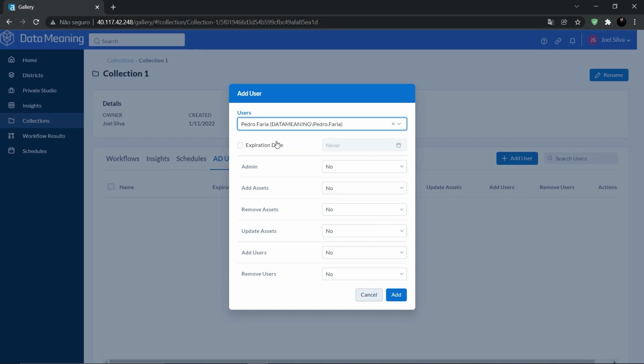And if you want to select an expiration date to assign to this user, you just need to check this box here and select your specific date. Or if you don't want to do that, just leave this box unchecked. And now you have to set these permissions. Let's understand what those permissions are. Admin, select yes to set all the permissions to yes.